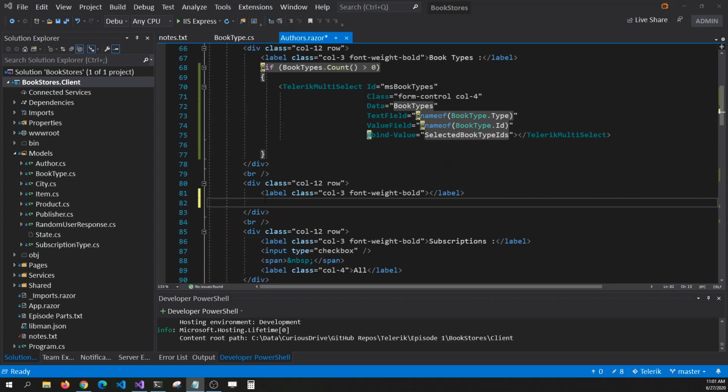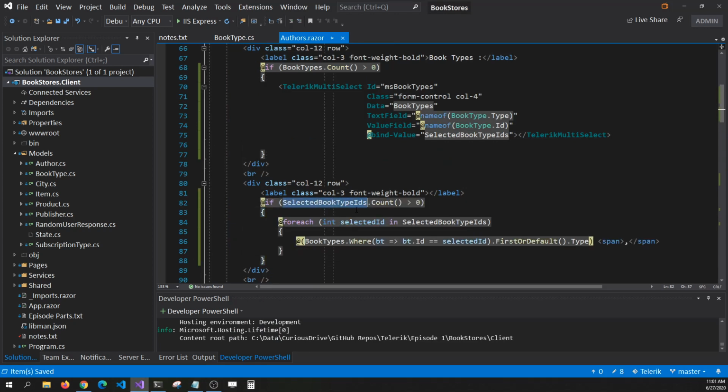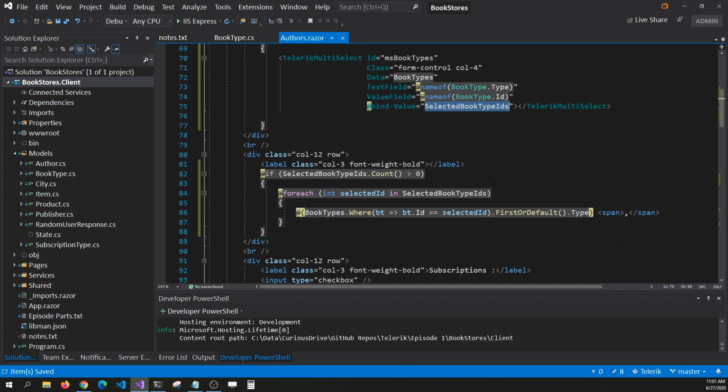I'm gonna say that if selected book types ID count is greater than 0, the selection that we're doing, then I want to loop through it, take each ID and then find the respective book type value for it, and then separate it by comma and loop through it and show it on my screen. Let's see how this works.